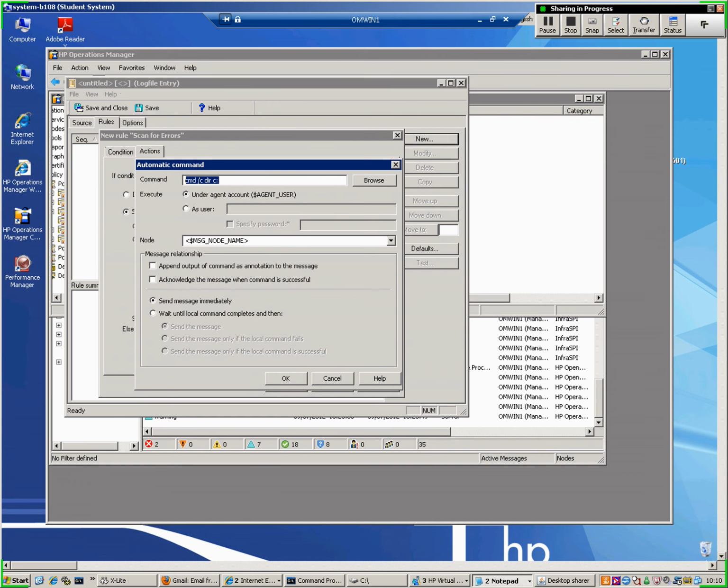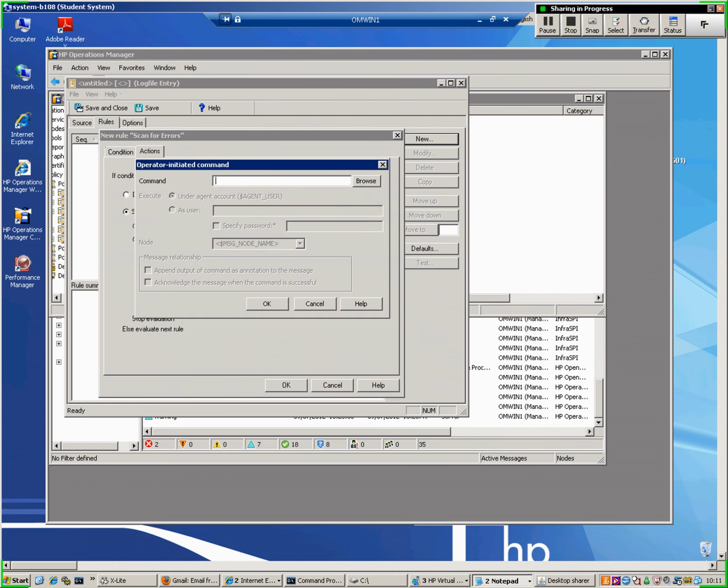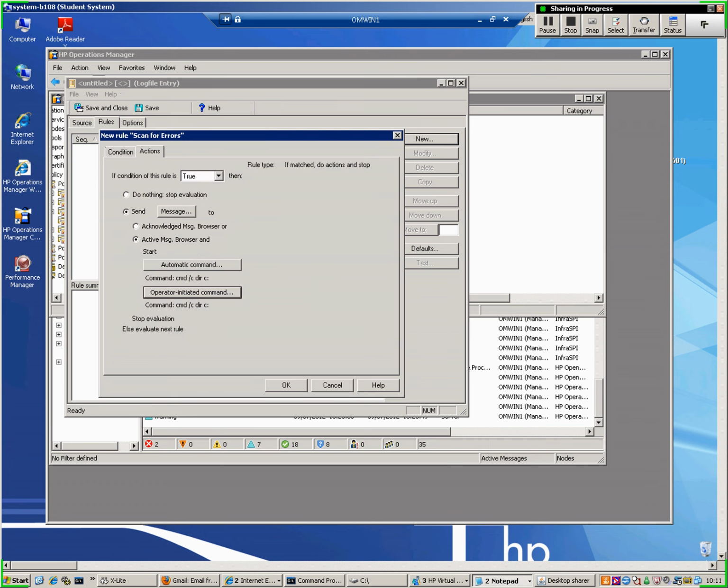So cmd /c. Okay, I then specify that I want the output of that command to appear as an annotation in the message. And I won't do it in this case, but I can also tell it that when that action was successful, that the message gets acknowledged or removed from the active browser. So I'm going to leave that off for the time being. Leave everything else as the defaults and click OK. I'm also going to define that as an operator action so we can see it. So I'm going to put in the same command, dir c:, click OK, click OK.